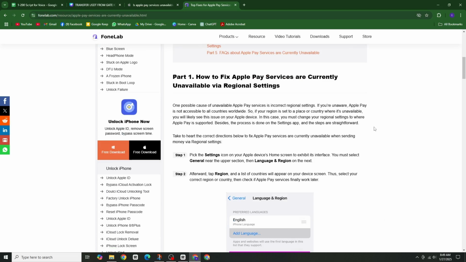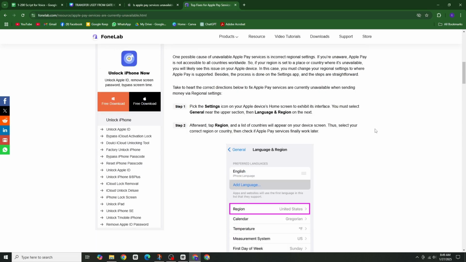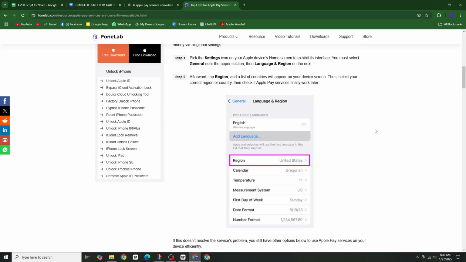Step 3. Restart your phone. Sometimes a simple restart can resolve any issues. To restart your iPhone, hold down the power button until you see the slider. Then slide the power to off. Wait a few seconds before turning it back on.